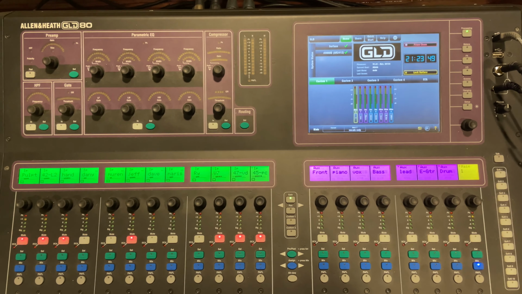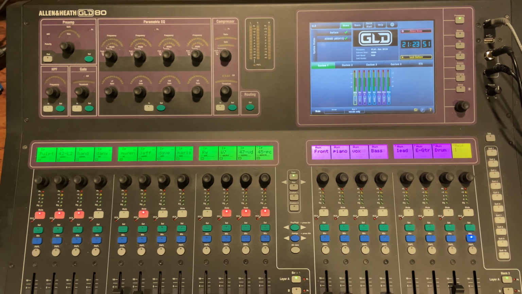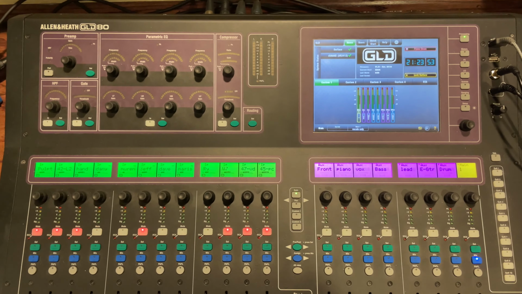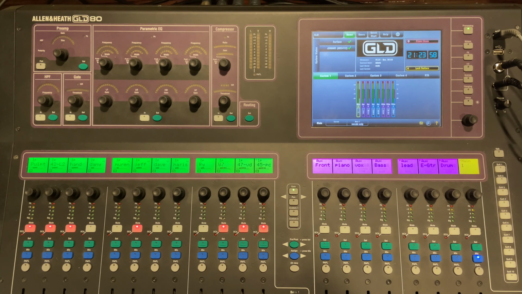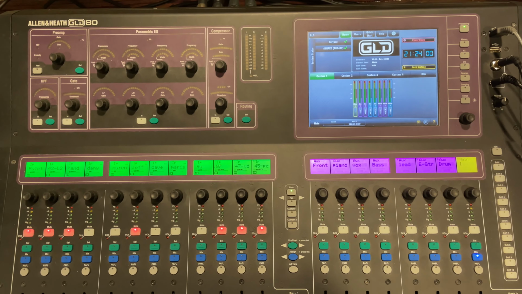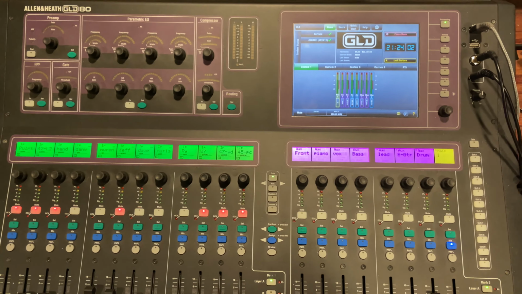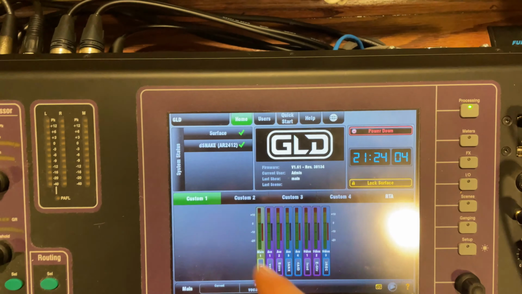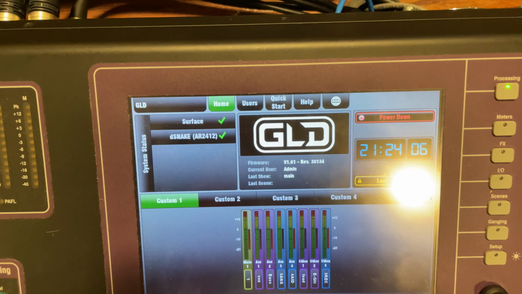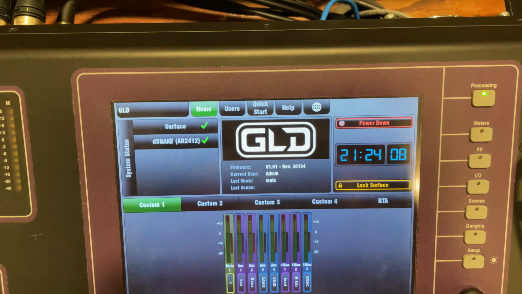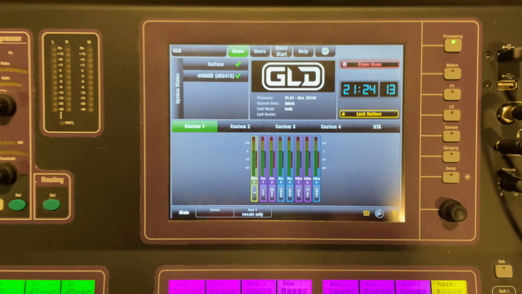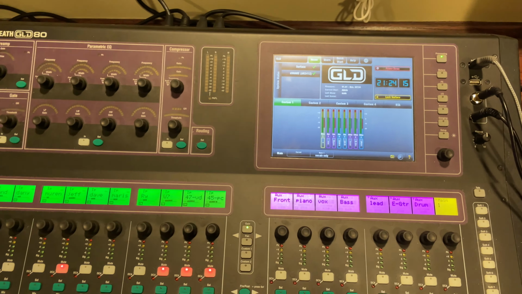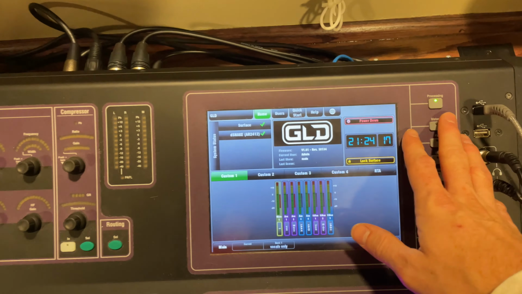So I want to show you how to set up a stereo aux basically from 0 to 100. This is on an Allen and Heath GLD 80. It'll work on a 112 as well. You can see up here on my status that I just have the Surface and one AR, the 2412 box. So we'll kind of talk through everything.